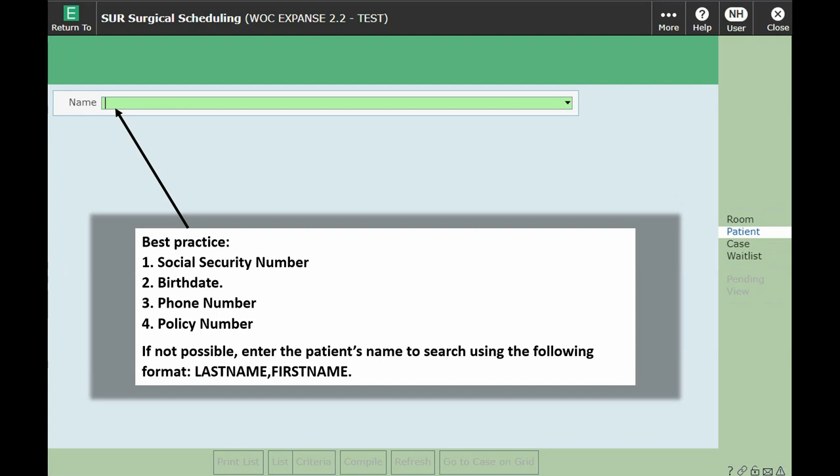To find your patient, enter a patient identifier in the name field. You can search patients in MEDITECH by various demographics, including Social Security number, date of birth, phone number, insurance policy number, full name, partial name, and more.